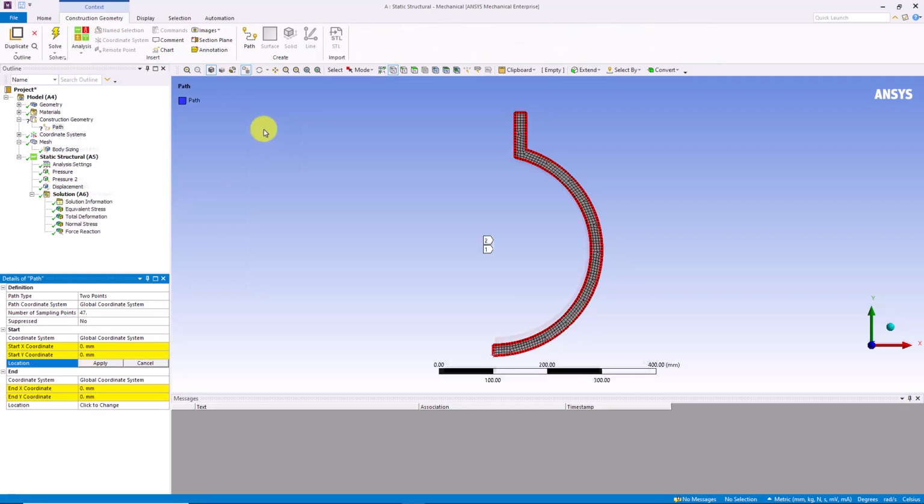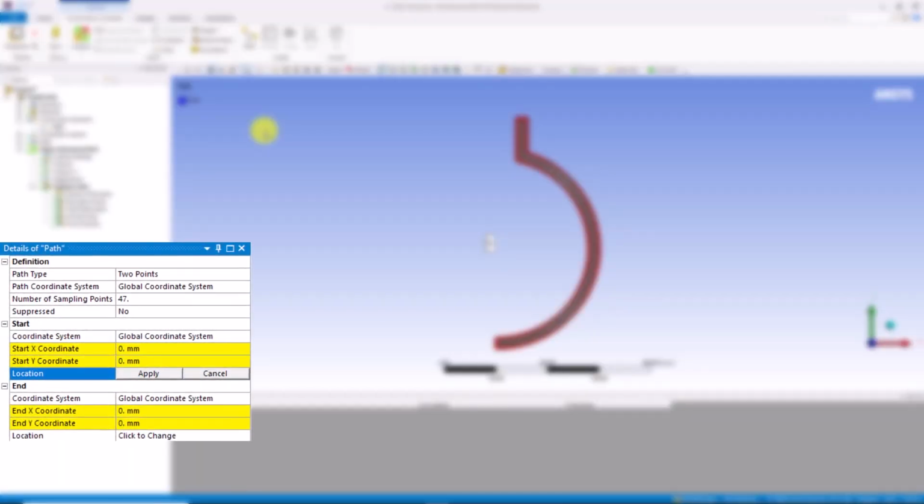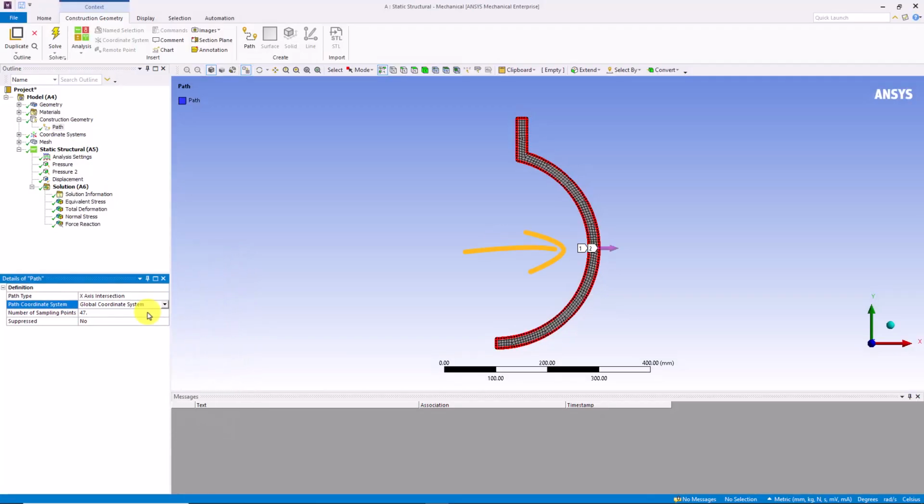The sphere happens to be centered about the global origin, so let's define a path through the wall at the location of y equals 0. We may not have nodes at the location, but we can create a path type of x-axis intersection, which uses any coordinate system you define to create a path along the coordinate system's x-axis that intersects with the mesh.